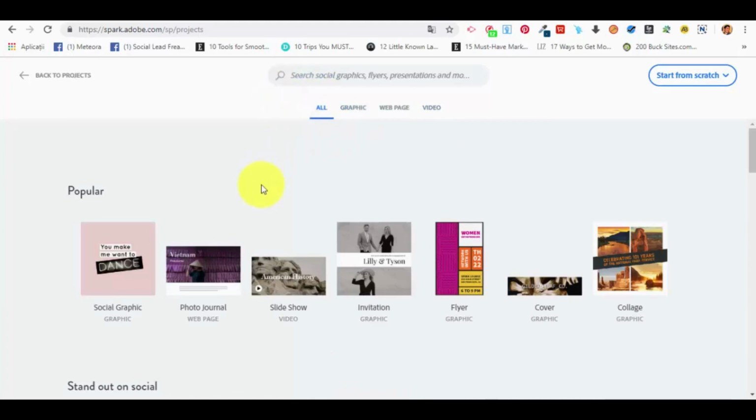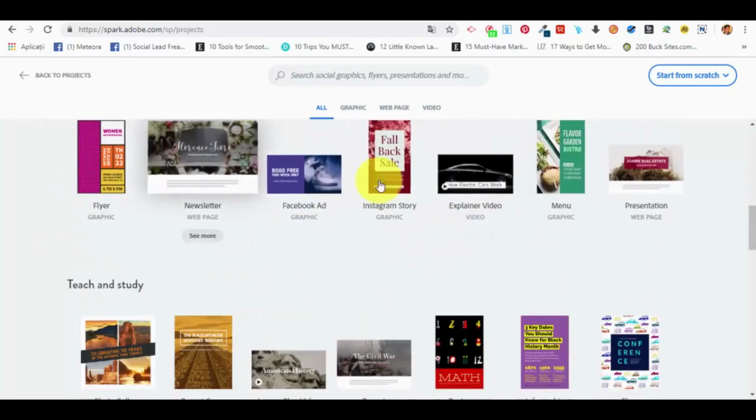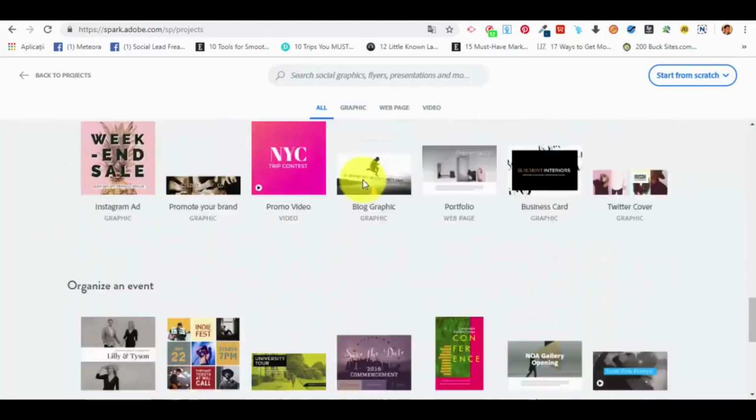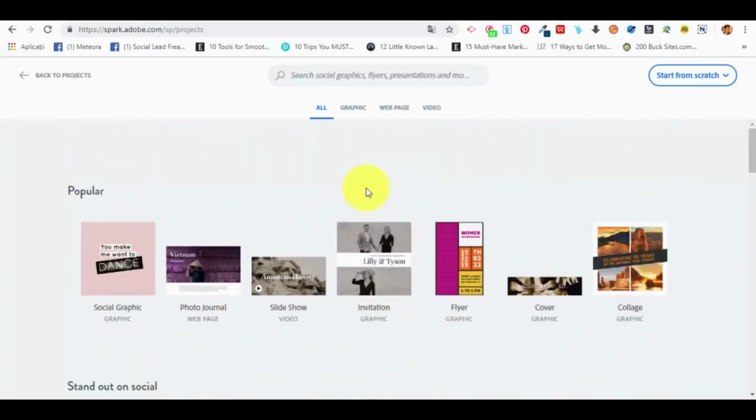I will go to the all section, and if we scroll down in the all section, we will actually see them again, and we can select them from here, from the first page. Now, in our next lecture we will start with graphics, like social media posts and other types of graphics that we can create with our new Adobe Spark account.